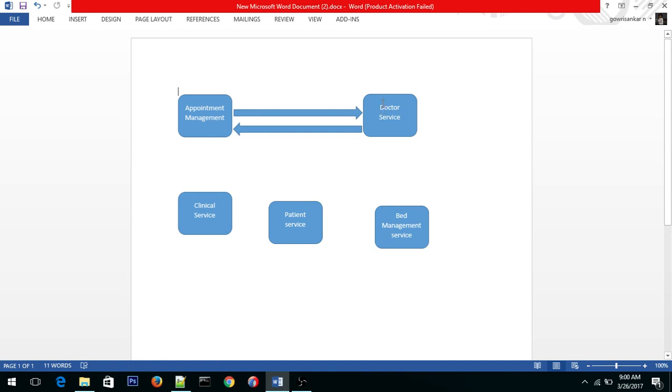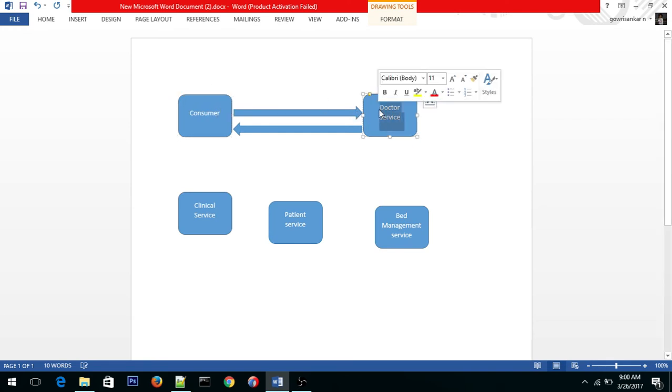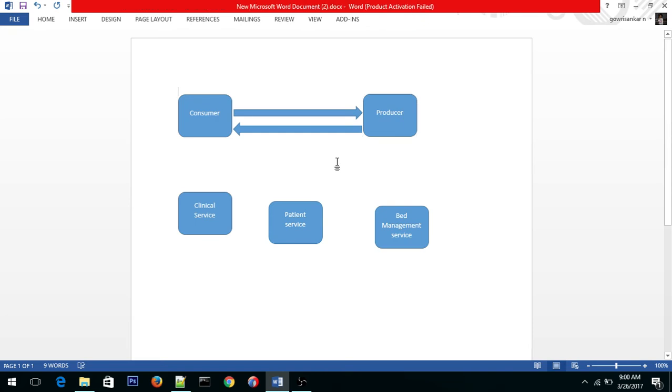So now for me, this is consumer, and this is a producer. So in a web service world, there are two things which we need to be aware of. One is producer and a consumer.